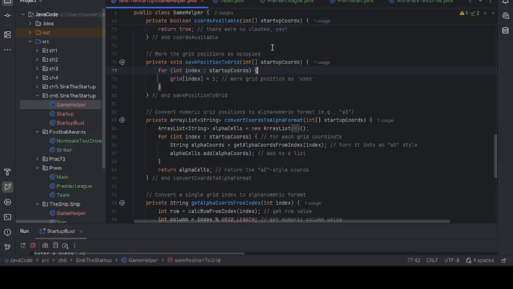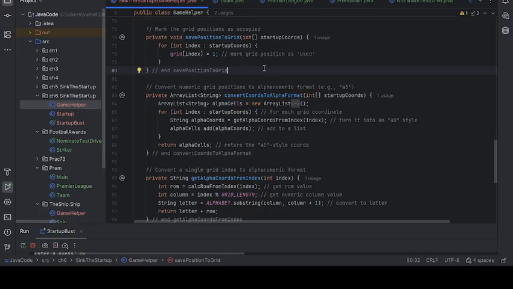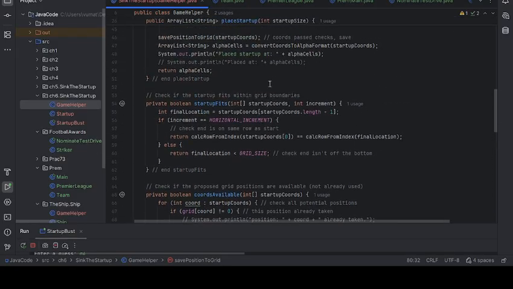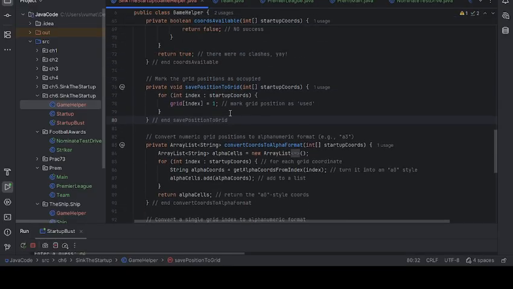Here we have save position to grid, which is going to mark the grid positions as occupied. So once a startup is placed on 3 different grids, those grids are occupied. But in order for them to be occupied, you need to call the save position to grid method.